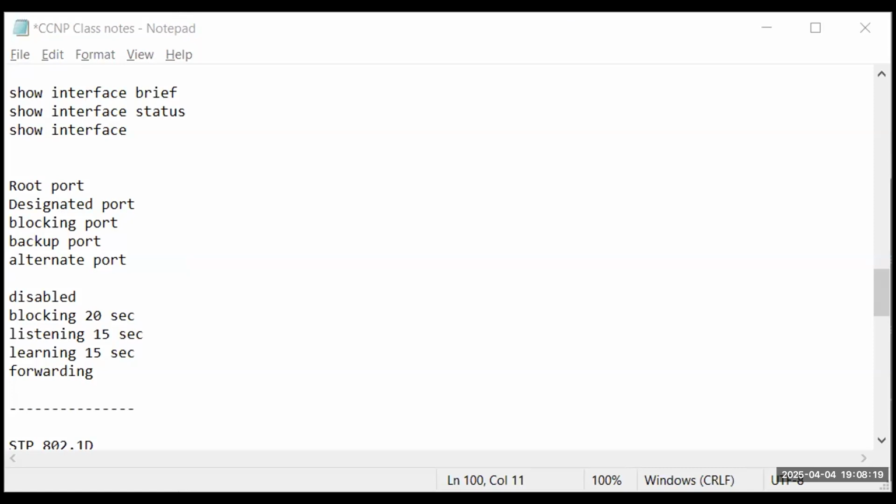So when PortFast is enabled, STP will consider that port as a designated port, and immediately it will take that port into forwarding state, without going through blocking, listening, and learning. Immediately it will go to the forwarding state.